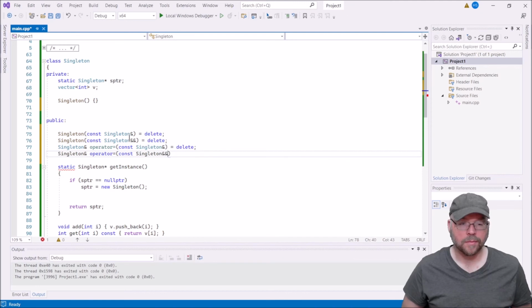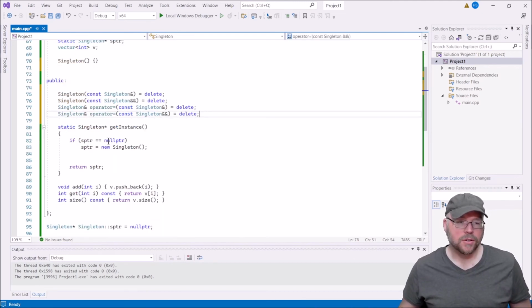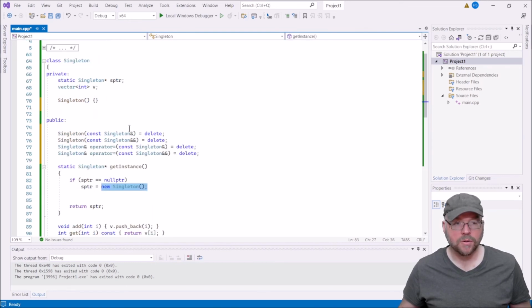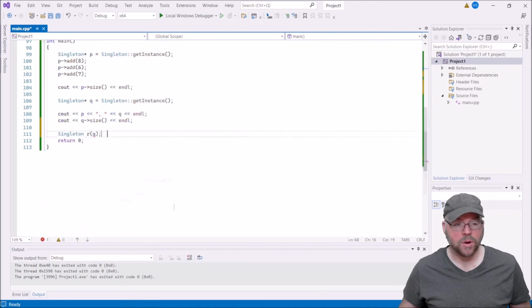That will prevent two different instances of the singleton object, and therefore two different vectors, from being created. That doesn't make any sense. It's not how singletons work. Now, there's one last thing.